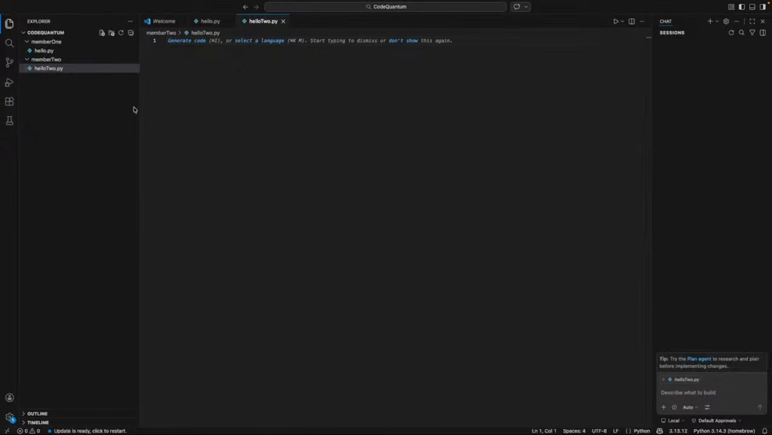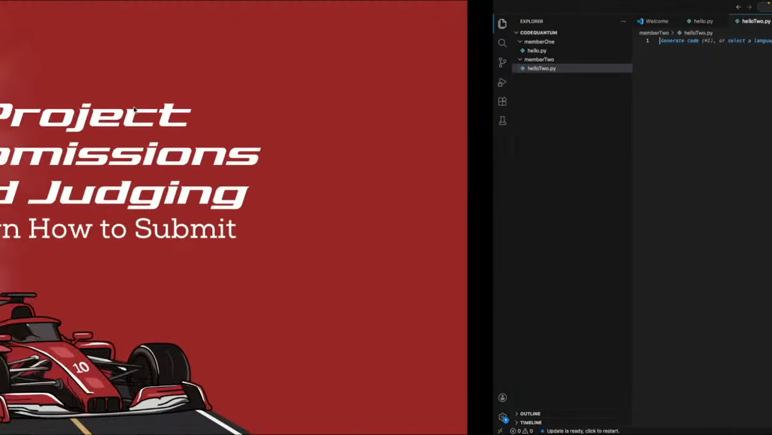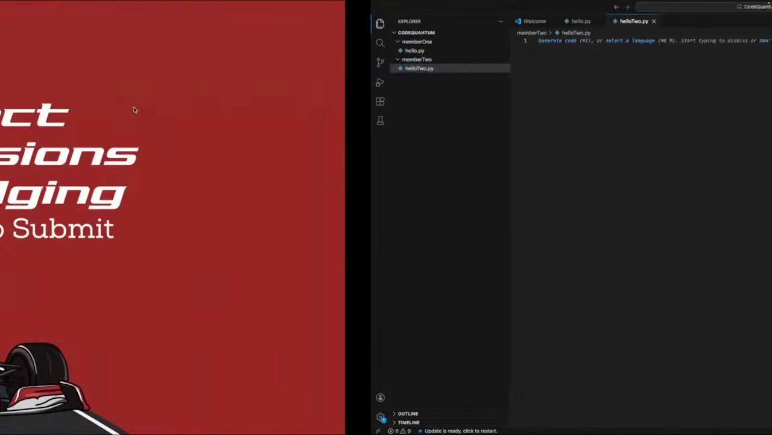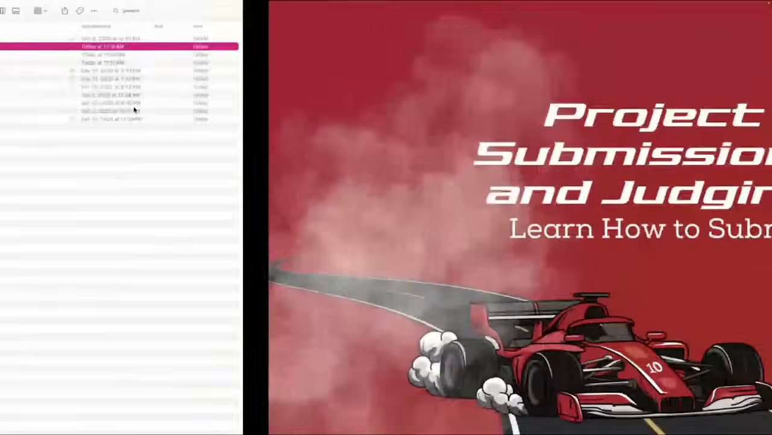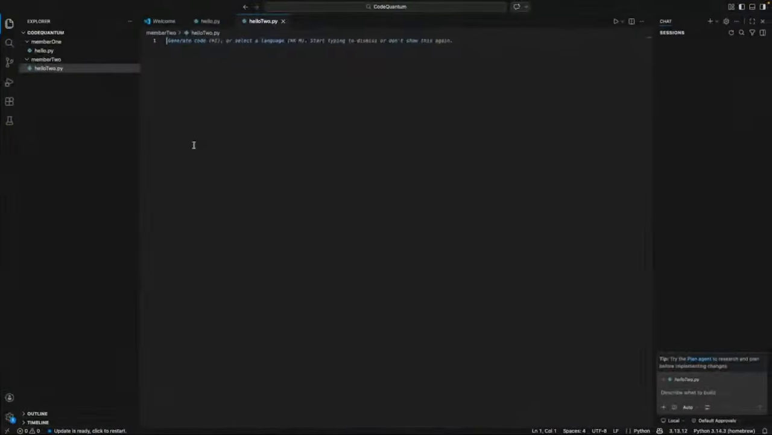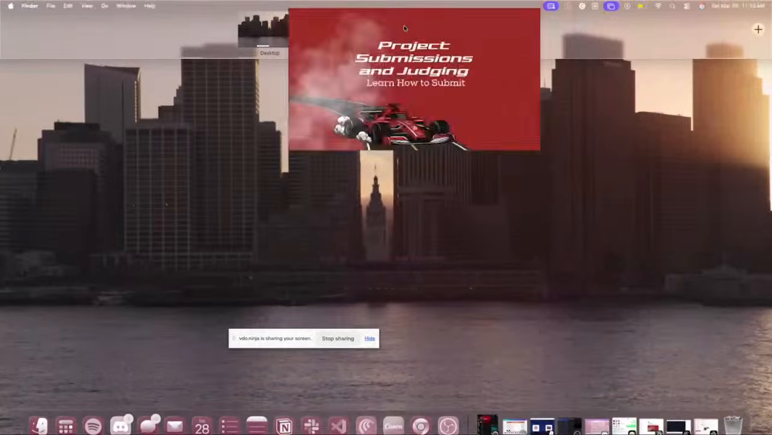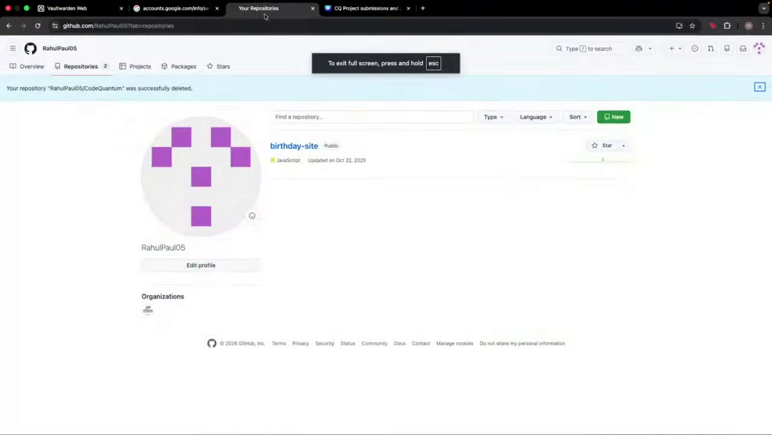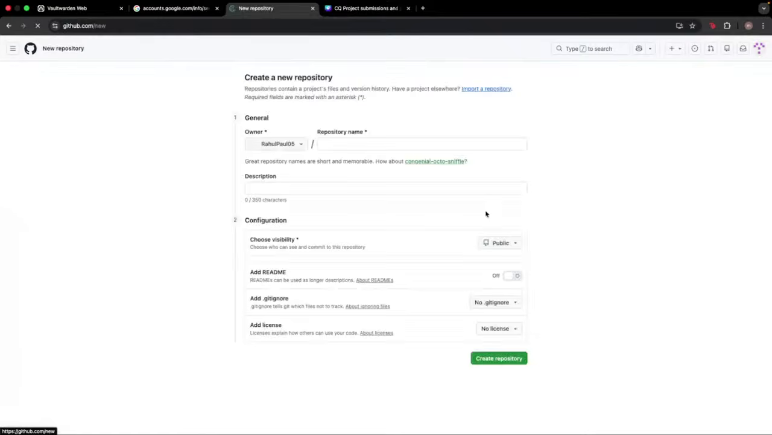Now that we have our file system set up, we will move forward to GitHub. Hold on, sorry about that. So we have our GitHub here. What you want to do is click on this green button. It says New. You go there.